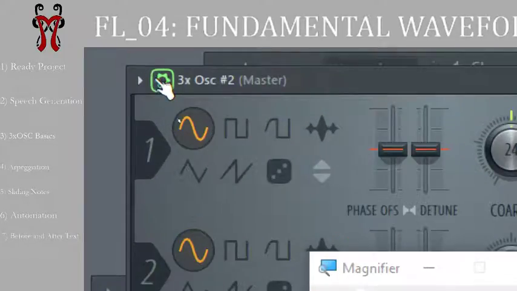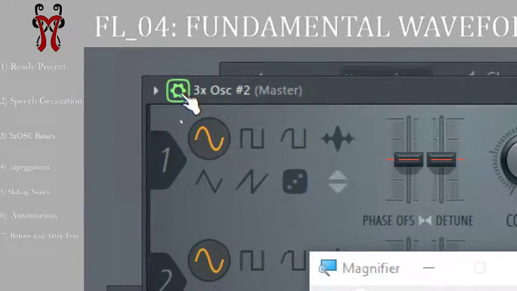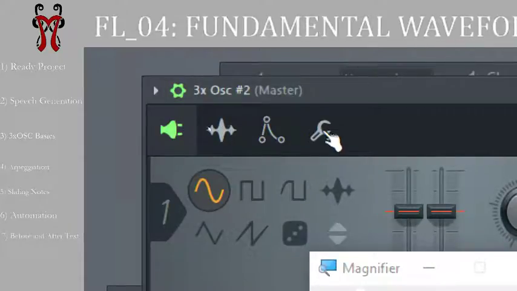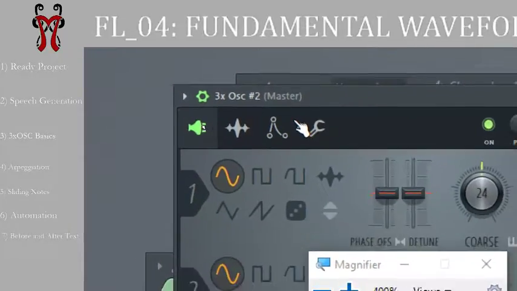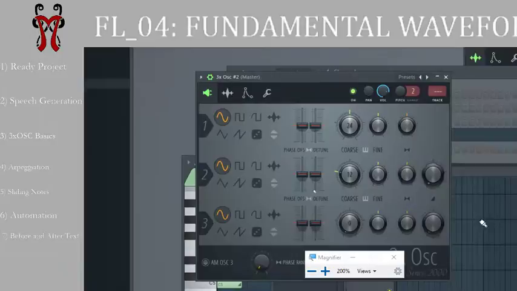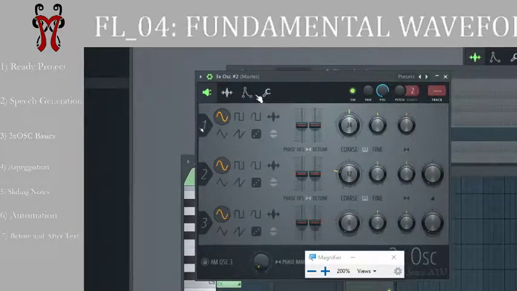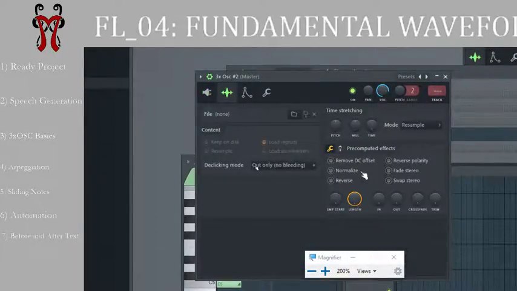If you look up here in the very top left, you're going to see this little thing that looks like a gear. I'm going to click on that gear, and you're going to see these icons up here. These icons allow you to change the 3X OSC in more complicated ways than just what you see here. So if we click on these and check them out, we'll see that there's a few things that we can do. We can do some fading. We can do some time stretching, just like with the sampler.